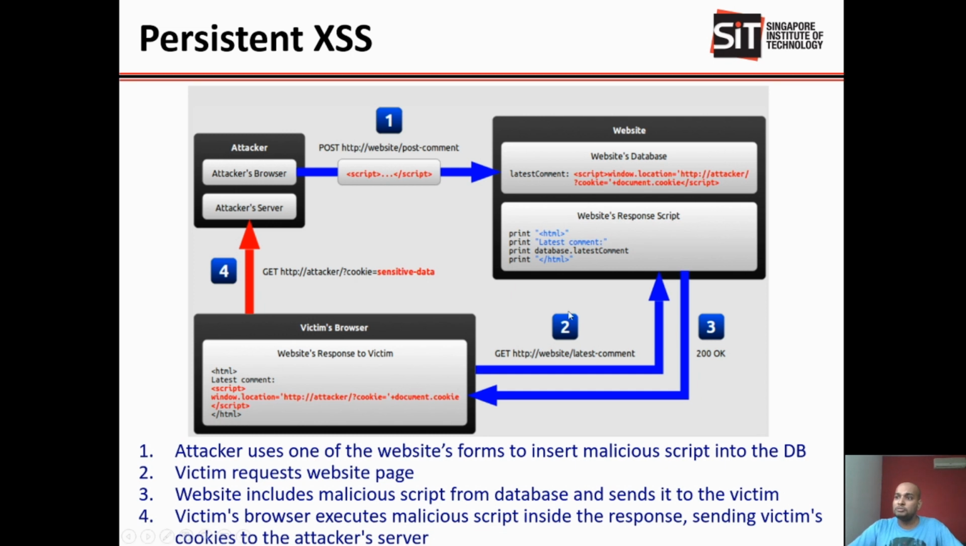But what happens with the victim's browser is, this website includes malicious script from the database, right? So the victim's browser executes the malicious script inside the response, sending the victim's cookies to the attacker's server. Sending the victim's cookie is just a figure of speech. It may not always be a cookie. It could be something else. As we discussed earlier, it could be installing a keylogger, for instance. So what happens there is, the victim's browser executes the malicious script inside the response, which leads to loss of information or the launching of an attack.